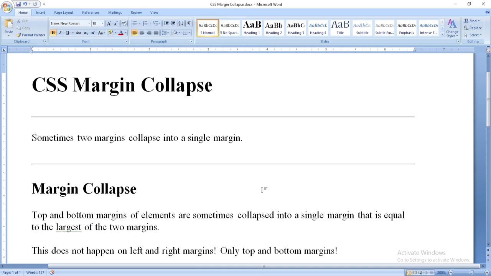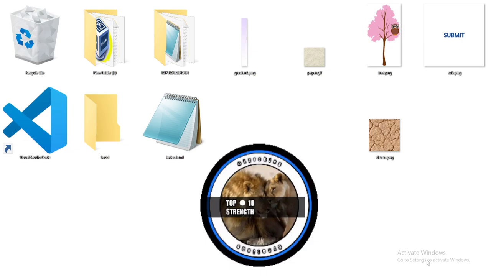So I'm going to show you how all this works together so you can understand the deep things about it, because this is so useful and so important. Sometimes when you are doing something, you will be like, wow, why is this thing not showing? You should be aware of CSS margin collapse. So that's what I will be showing you in our next tutorial.